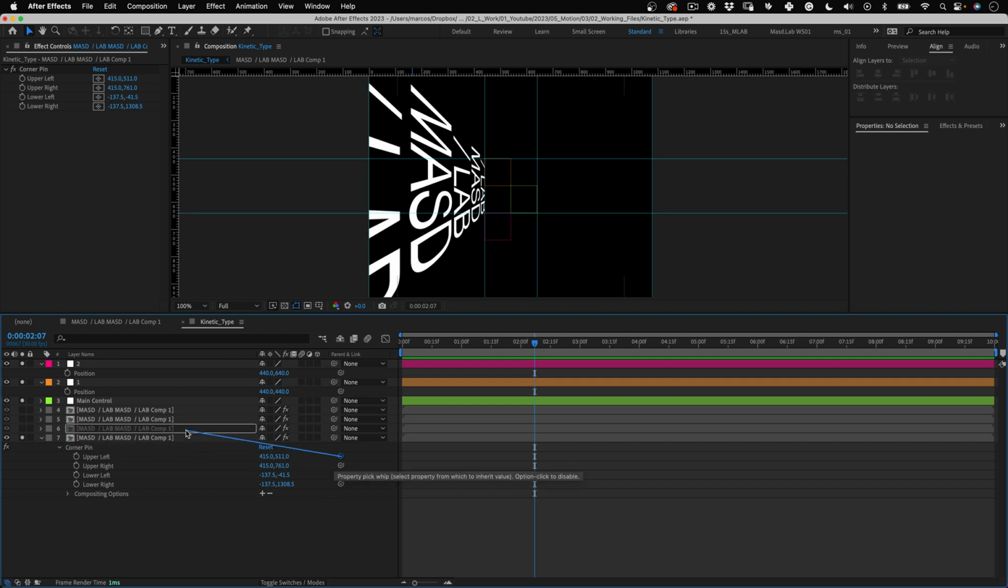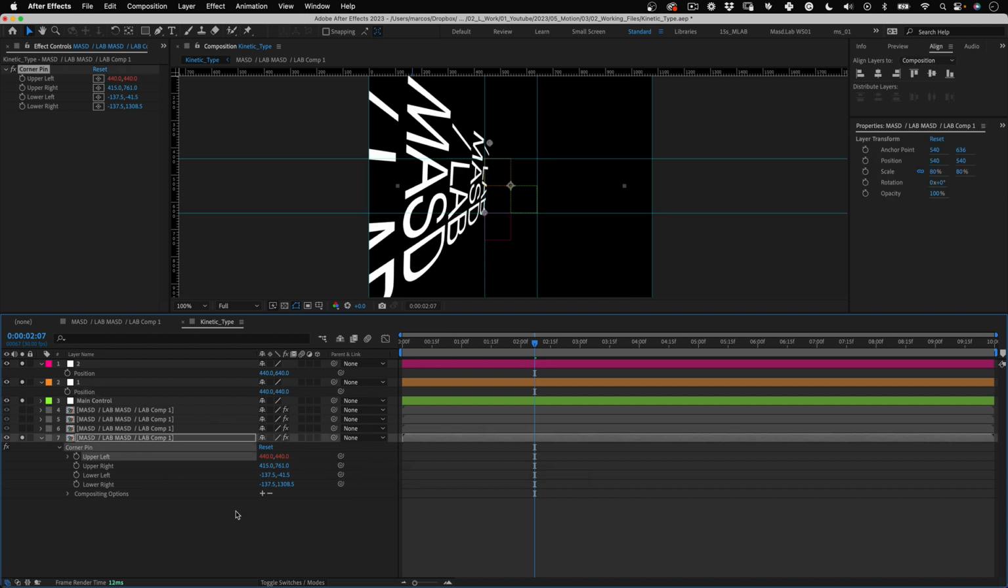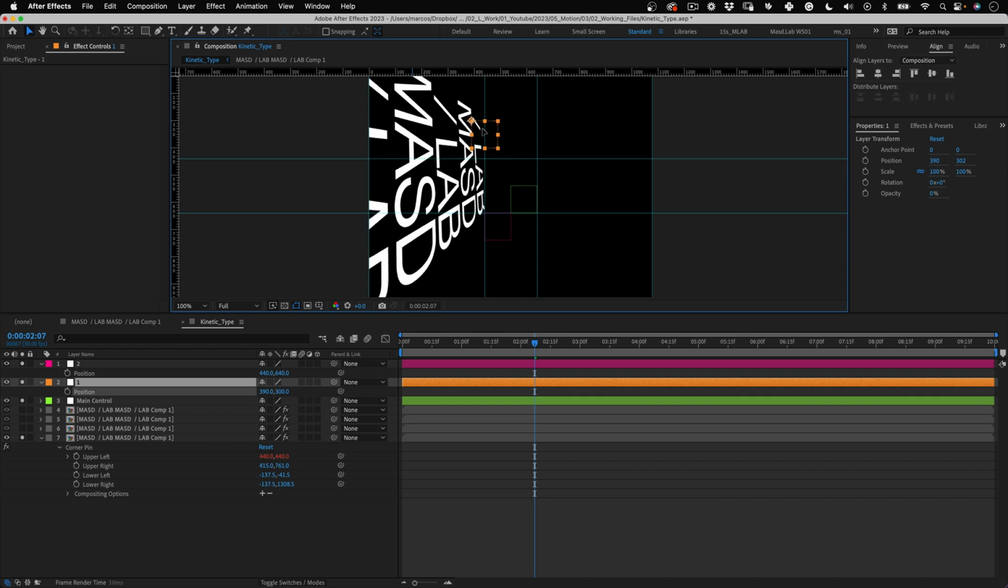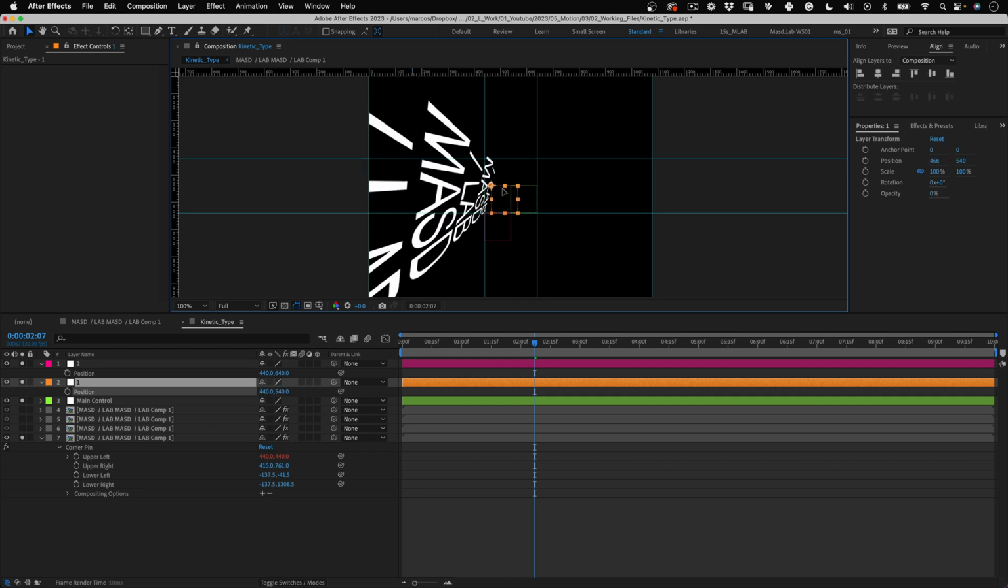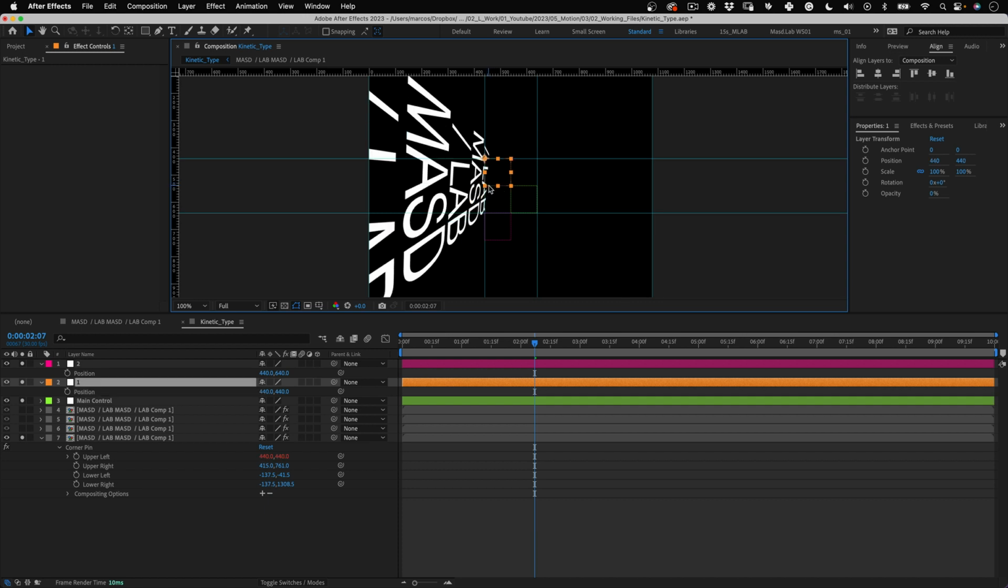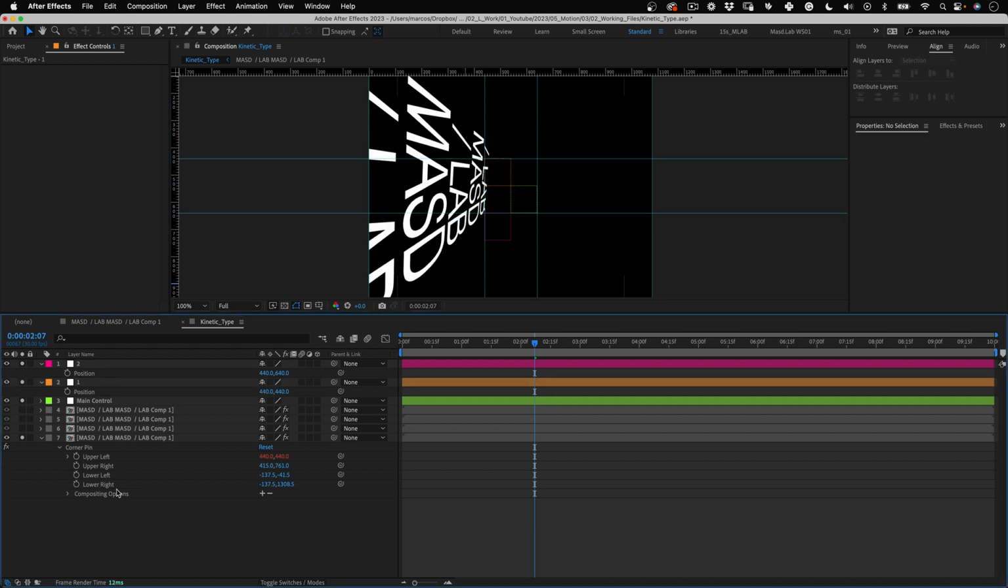Let's use the pick whip tool and connect the upper left corner pin to the null on its exact position. And guess what? It doesn't work. It moved the pin away, and that's not what we want. Well, I knew about this, but I just wanted to show it to you. But don't you worry, I have a quick workaround using expressions.